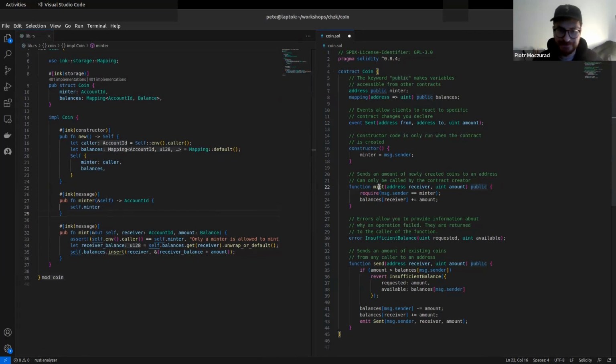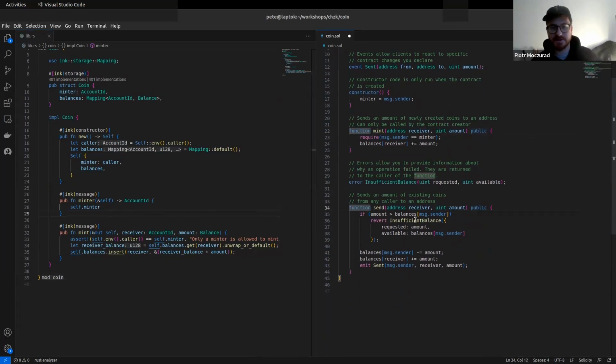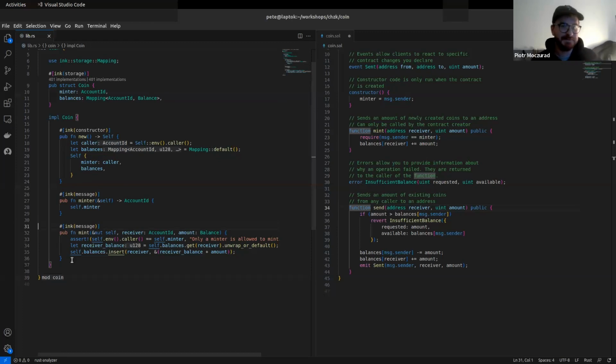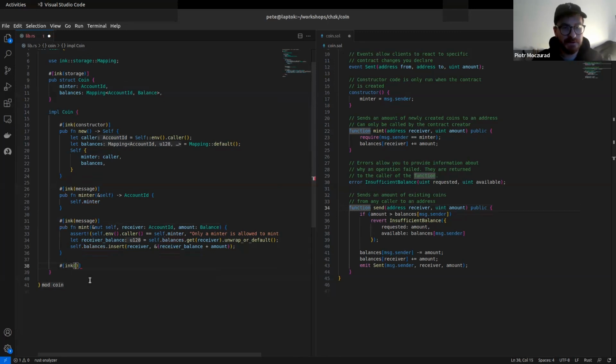So okay, we have the mint. Now we have the send function, which is slightly more involved. Oh, and you may notice that I'm not writing any documentation. If I write three slashes like this, it's basically a doc string, and I can include some documentation inline, which is definitely recommended or even necessary, because this is what's going to end up in the metadata, and it's going to be very helpful for the users of your contract to know what's going on inside of your contract.